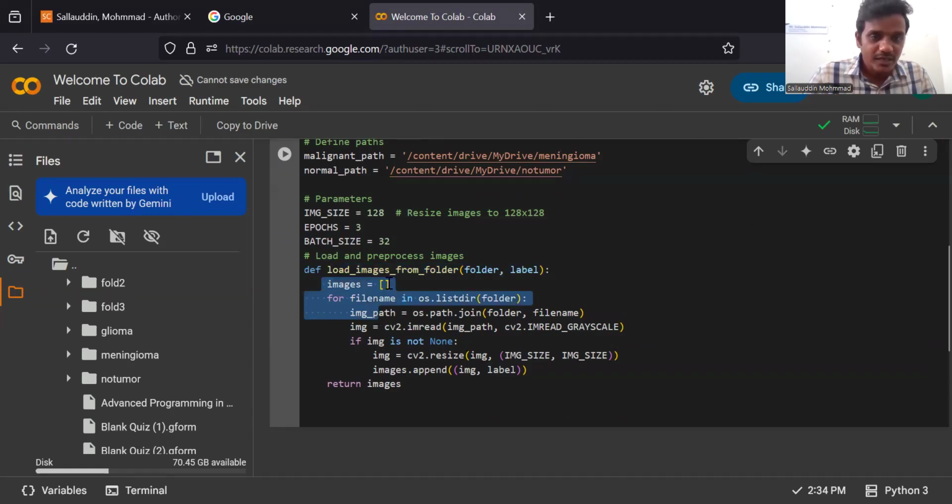What are the lines? Image list is there for every file name in OS, because OS is a library, a class. From there, we are executing the list dir, because the folder should be open in a directory format. And also, we are finding the path for every image, not for one image.